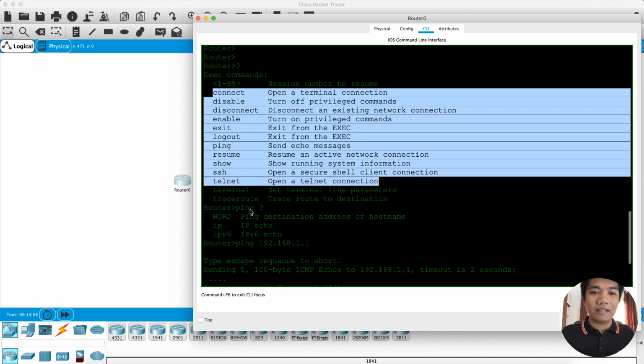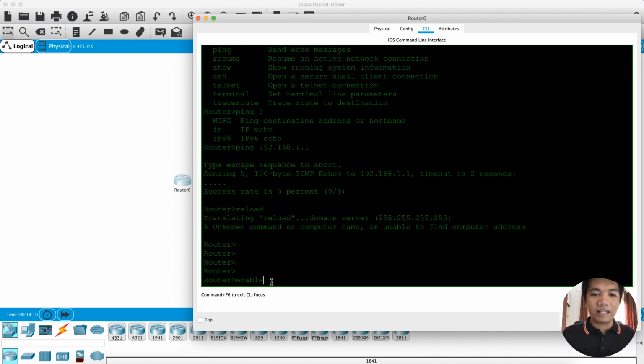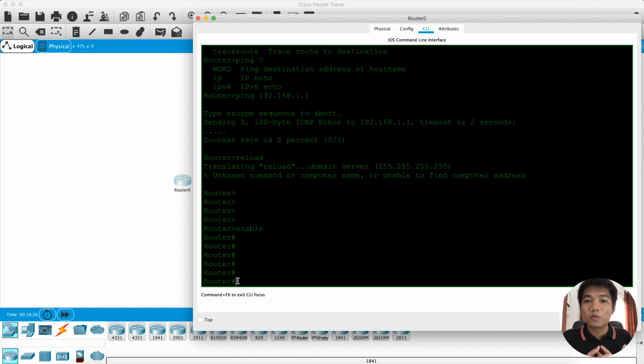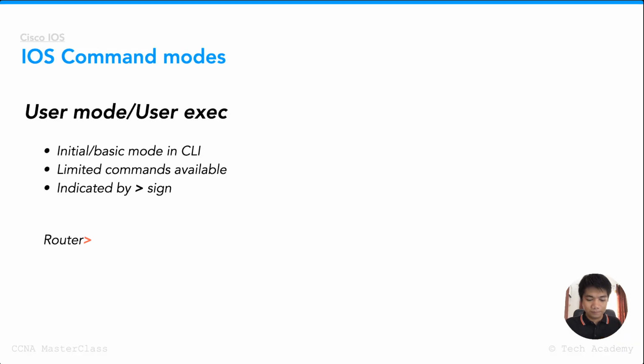Now, if I type enable, as you can see, nagbago yung sign or yung indication. Kanina, greater than sign. Now, nandito na ako sa pound sign. You getting this? And that brings us to the second level, which is what we called privilege exec or privilege mode. So, let's go back here.